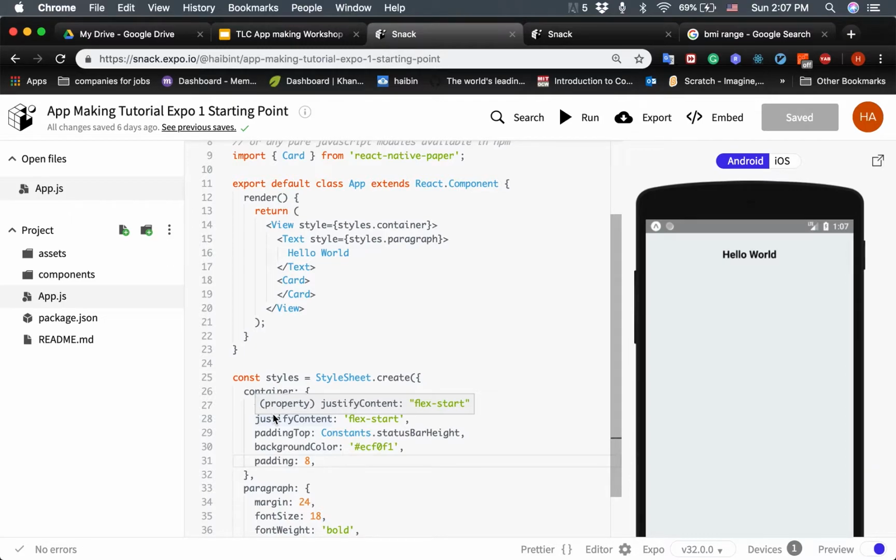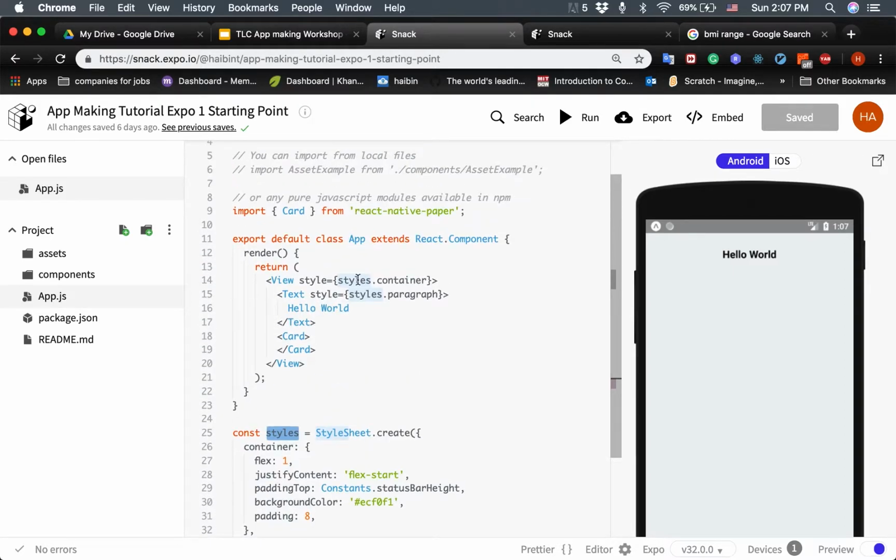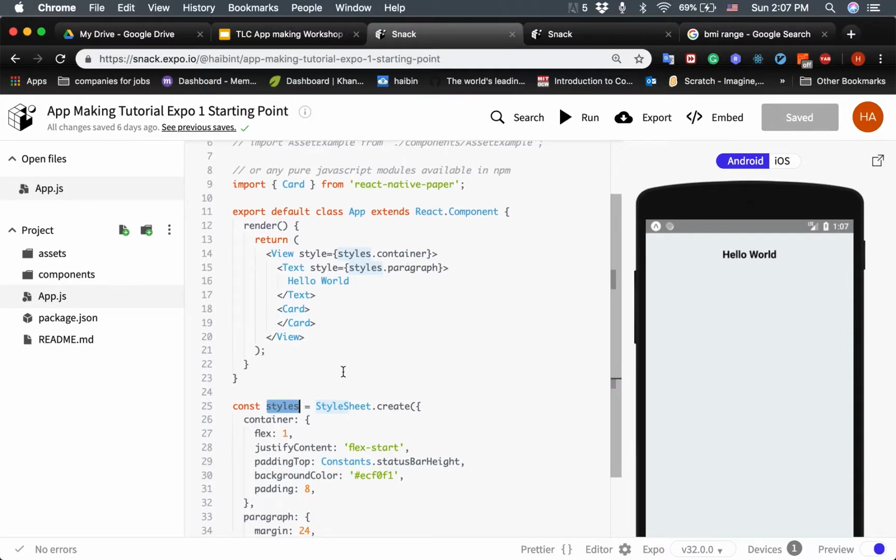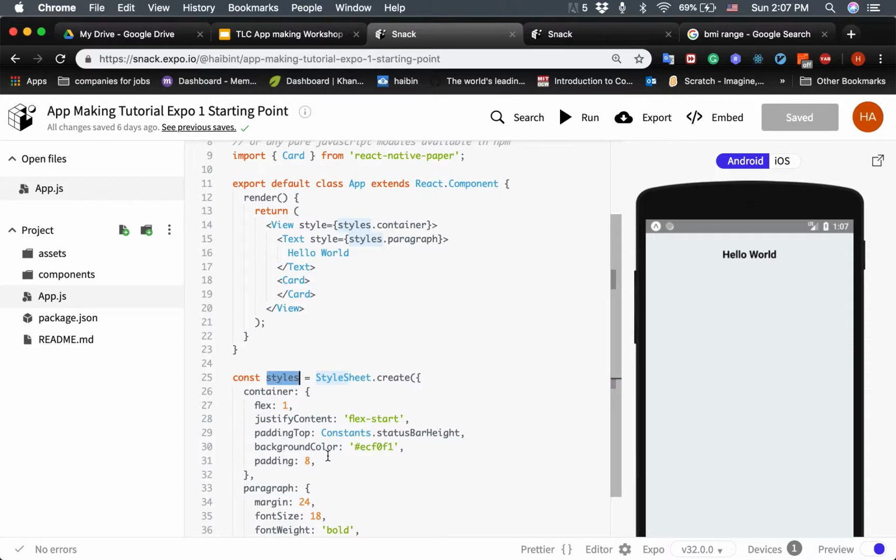read. You see how these styles on the upper part get used when we say view style equals styles dot container. That's styles dot container. That's how we refer to the styles that we specify down there. Right. Absolutely. I understand.